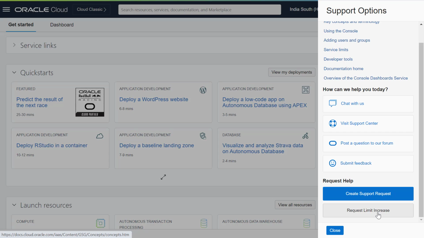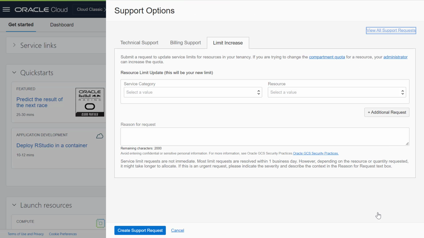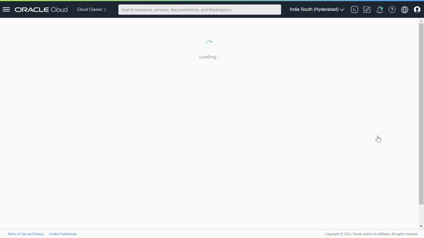When you click the Request Limit Increase button, the Support Options form will appear and the tab for Limit Increase will be pre-selected. Before we fill out this form, let me show you the other ways to access the Request Limit Increase form. Now let's click on Visit Support Center and review this page.